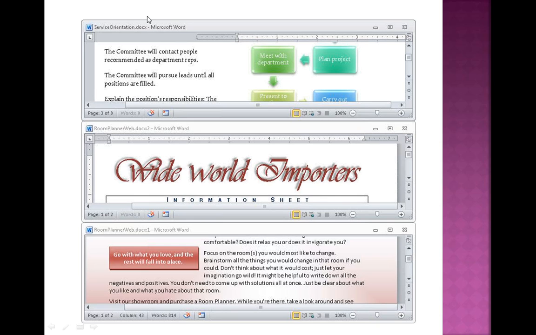Like this one. This is the first window. This is the second window. This is the third window. All three windows are displayed on the same screen.